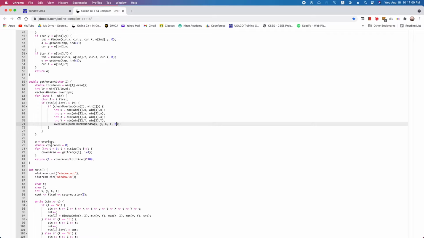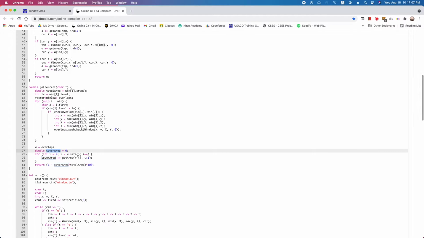And now I will get the total area that is covered by these other windows. And here I'll use this total area to keep track of the total of the actual area for window I. And then we can use a fraction to represent the percentage later on. So we'll loop through each of the windows that covered up window I, and we will get the area that is covered up using this function.